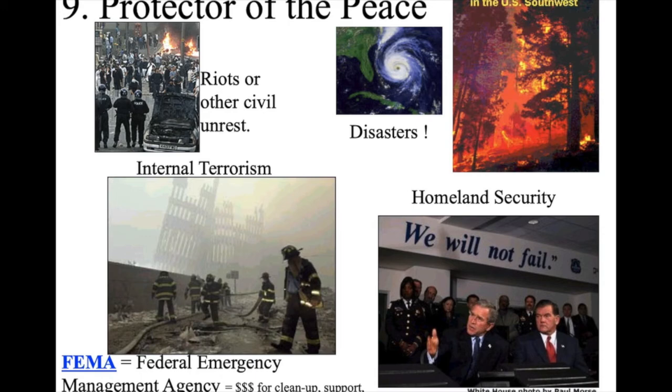FEMA, the Federal Emergency Management Agency, those are the workforce that can show up and help at the scene of any disaster. They distribute the funds, the food, water. Even the military can be used in a situation to protect the peace at home.